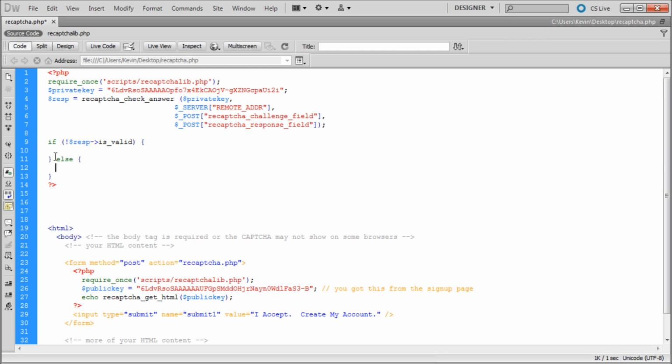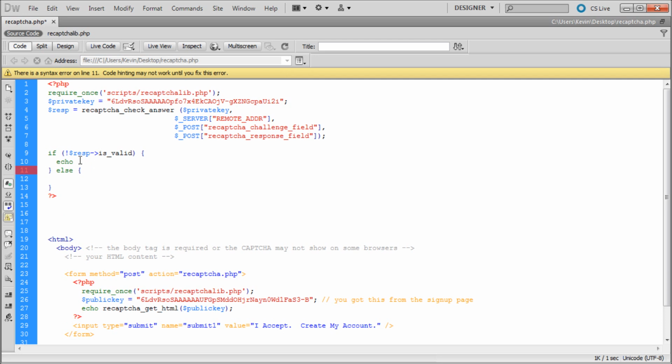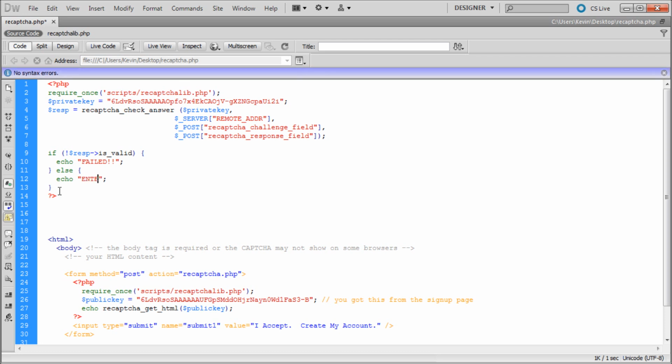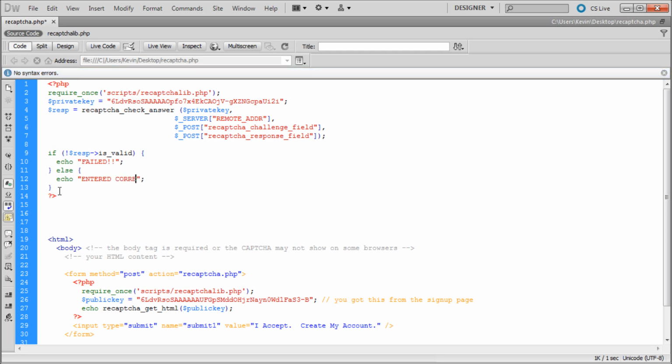So I'm just going to delete that out, and inside of the if statement, right here, we'll type echo, space, a couple of quotes, and a semicolon, and inside of the quotes I'm going to type failed. Okay, and then we're going to go inside of the else statement and say echo, space, a couple of quotes, semicolon. Inside of the quotes we're going to say entered, spelling it correctly, entered correctly. Okay, and we'll put 3 exclamation points for emphasis.